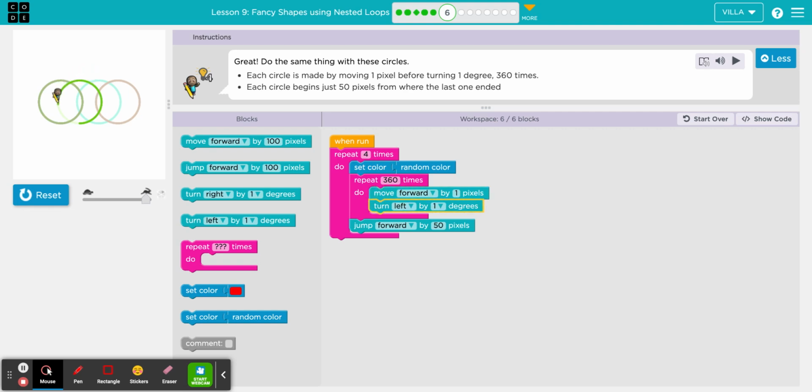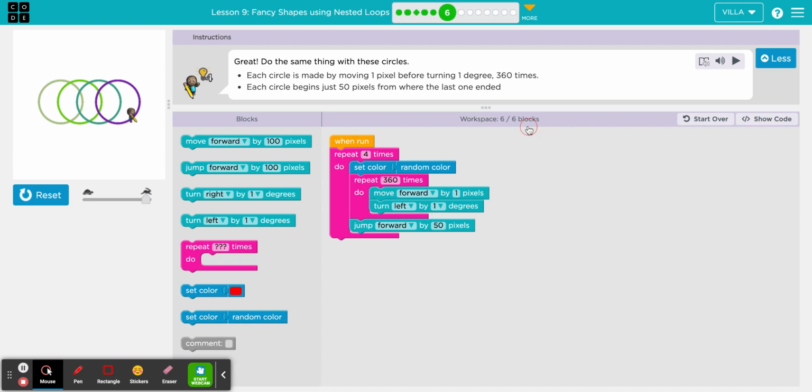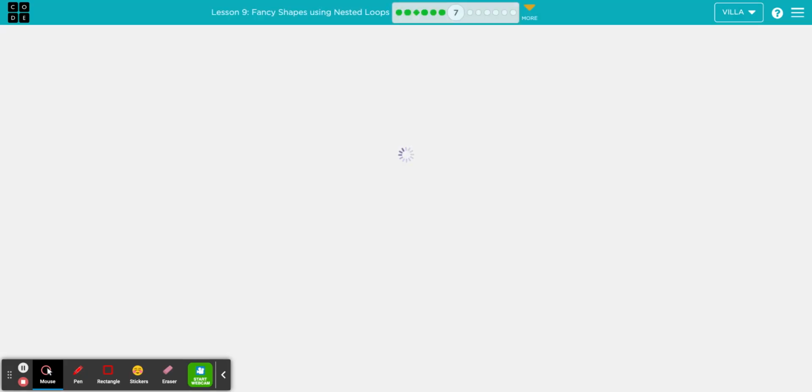This is a mathematical puzzle, however, please be aware that the number of degrees inside of a circle is actually 360. And that's why it takes as long as it does. Go ahead and click continue. Here is puzzle number 7. This will be the last puzzle for this tutorial.